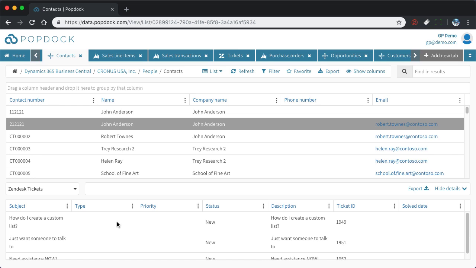So this really showcases the beauty of Popdock, where we have 2 different dashboards where normally we'd be jumping around to check. First, we'd be checking Dynamics 365 Business Central. Then we'd be jumping over to Zendesk. In Popdock, it makes that stay all in one place. So you can really do it pretty much all from popdock.com, or the account that you have set up.